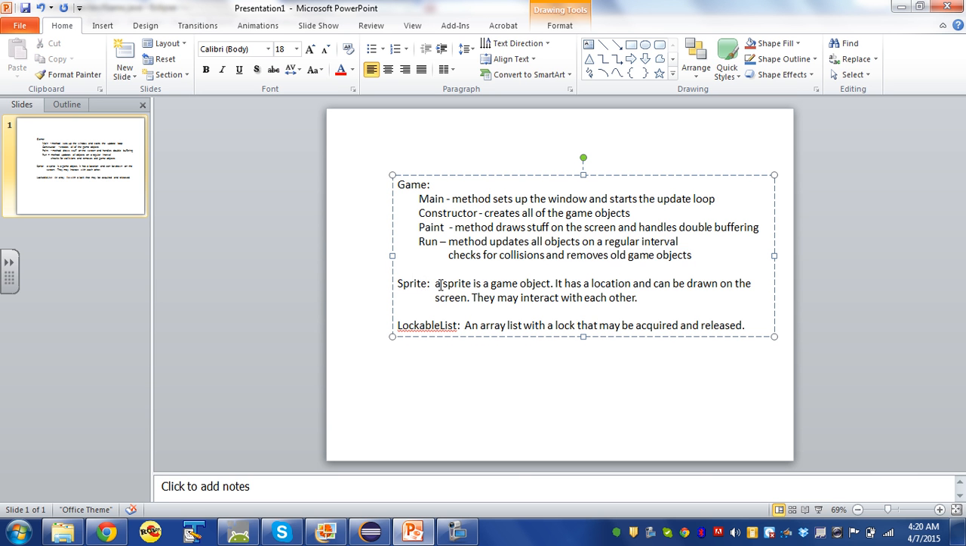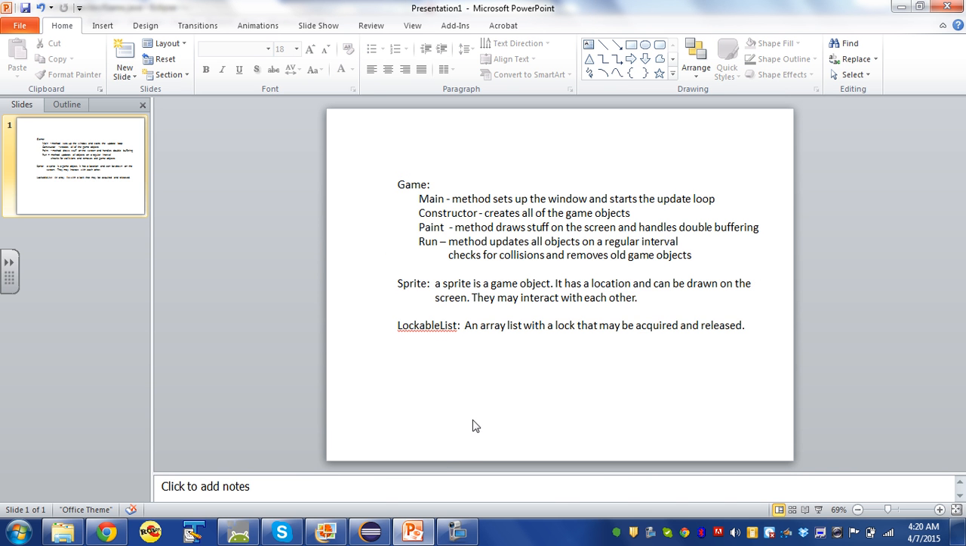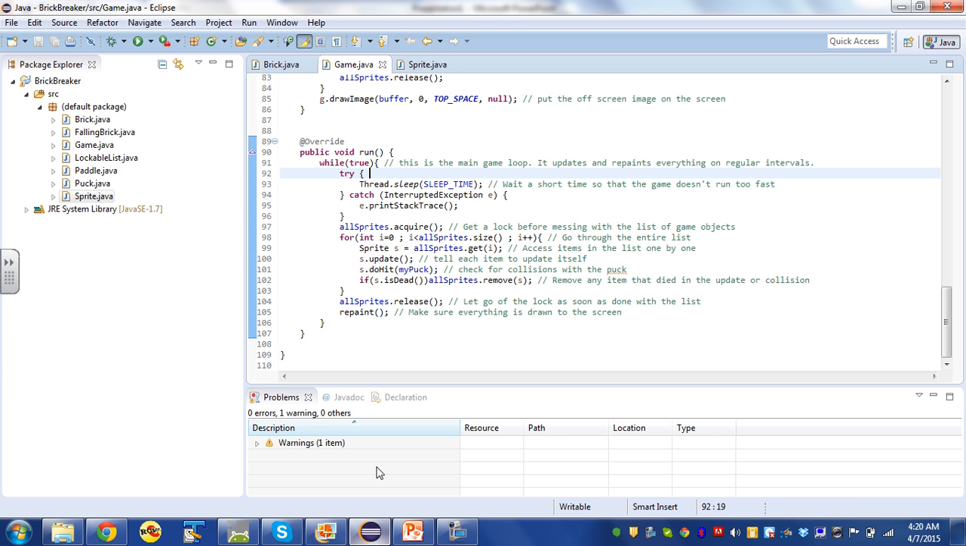Okay, so sprite is a game object. It has location and can be drawn on the screen. Sprites may interact with each other, and lockable list is an array list with a lock that may be acquired and released. So that's a general overview of the code.